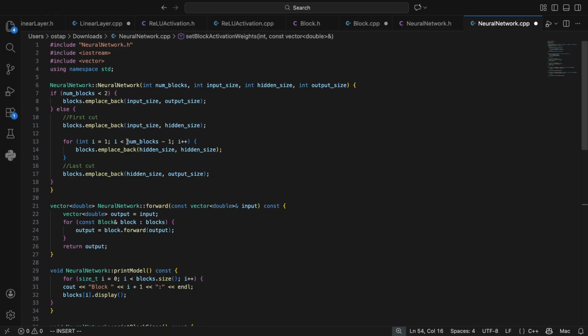For the .cpp file, we have a constructor here. So what it does, basically, if we have only one number of blocks, the architecture would look like input and then output size. If we have 2 or more blocks, then basically everything in the middle is going to be hidden. I call it first cut. For the in place back, basically I'm deciding where the first cut is going to happen so I can get rid of the hidden sizes.